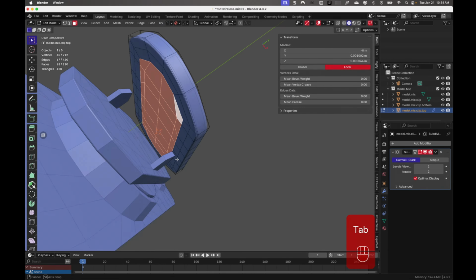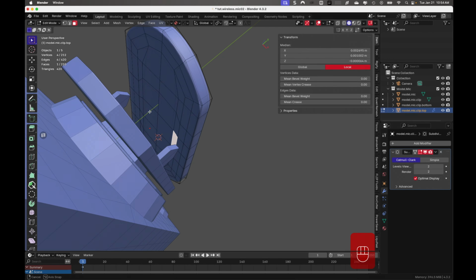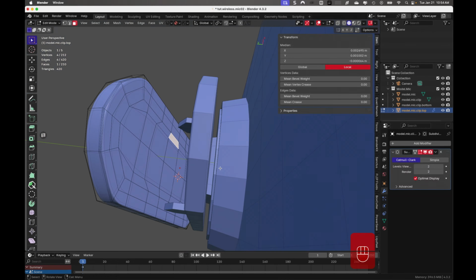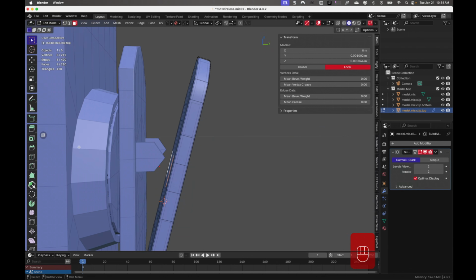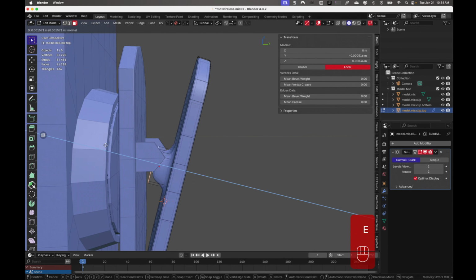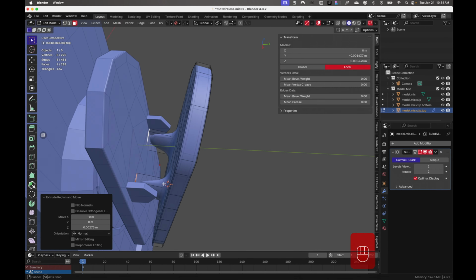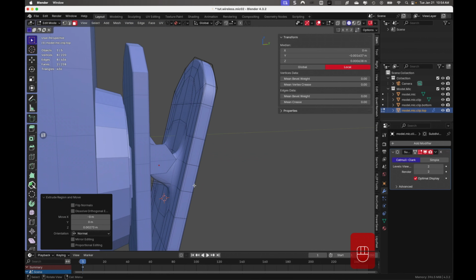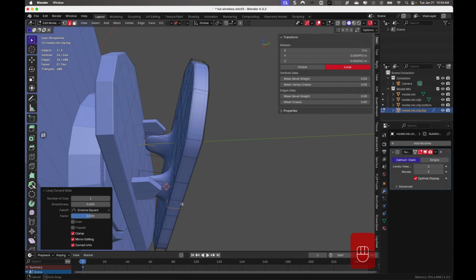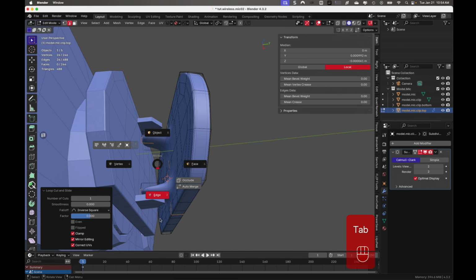Trying to figure out where I want to start this here. Thinking that face and this face here. And what we want to do, we'll extrude these on their normal axis here. So like that. And let's see. Let's run some loops. Okay. This now allows us to go in here in edge select mode.